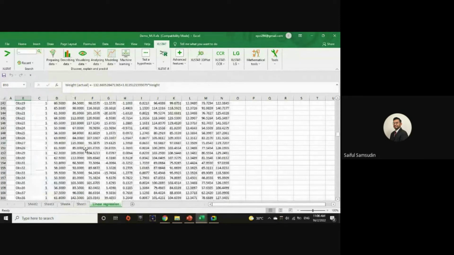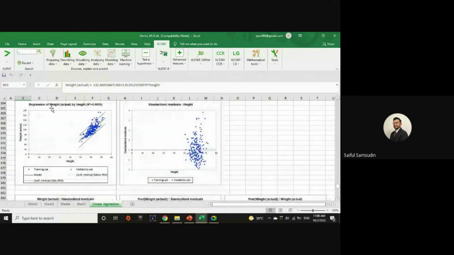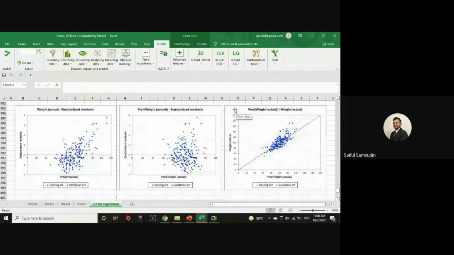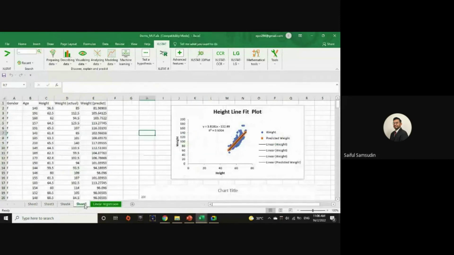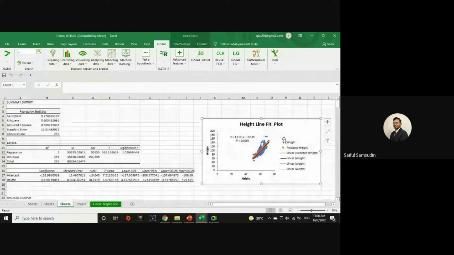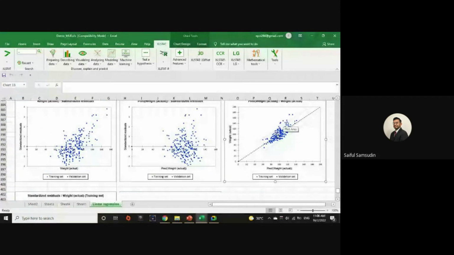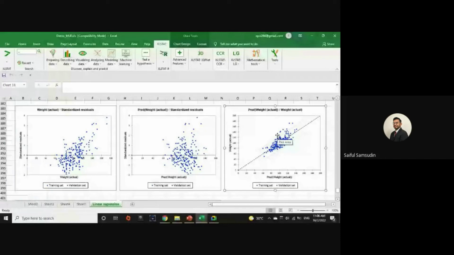So kat sini, okay, dia dah bagi kita siap-siap. The regression of weight by height 0.6. Kita akan dapat yang ni. Dan juga kita dah dapat yang ni. Predicted actual dengan weight predict. Inilah, sama je macam yang tadi. Before that, we use the manual. But this one they already generate for our data. Alright.